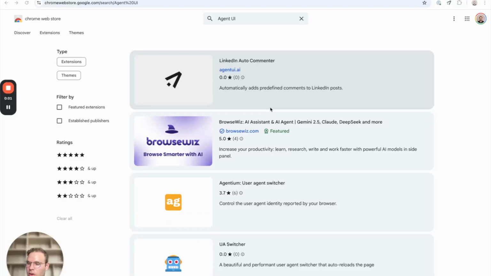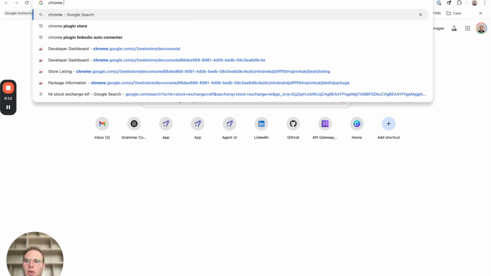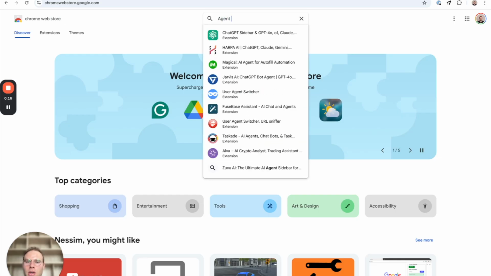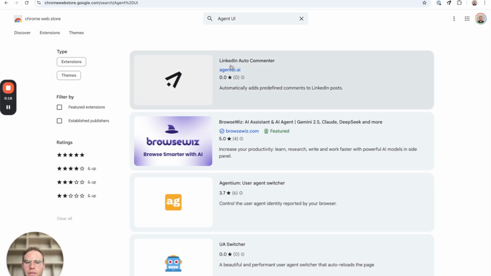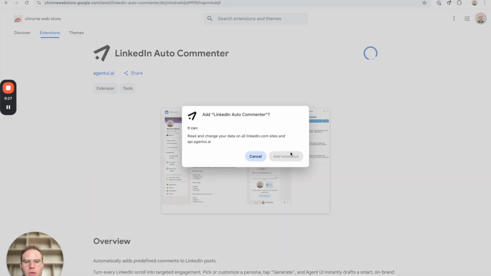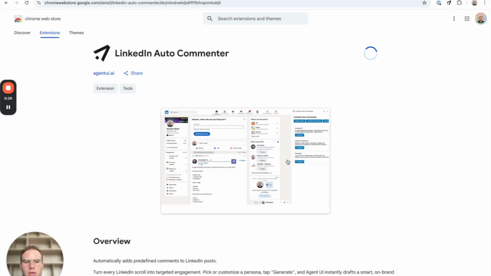Hi, we're going to set up today the LinkedIn auto commenter. So the first thing you're going to do is go to the Chrome Web Store. You can access it by Googling Chrome Web Store and then searching for Agent UI. The first one that comes up is the LinkedIn auto commenter. You're going to select it and click Add to Chrome. Continue to install, add extension.